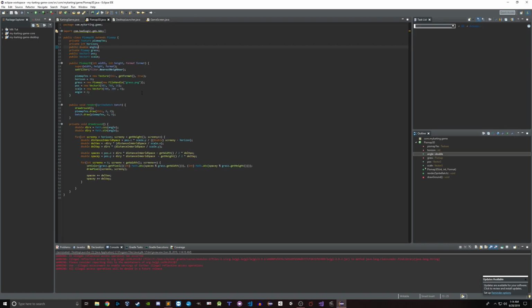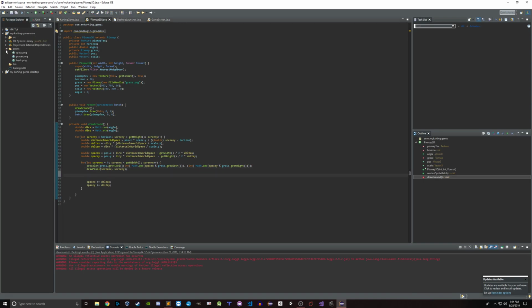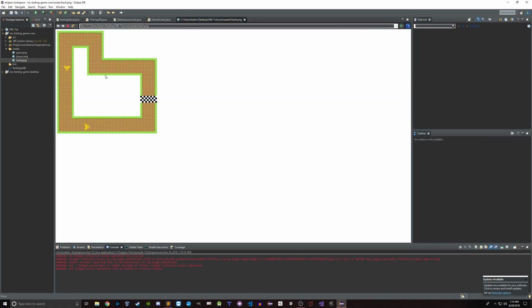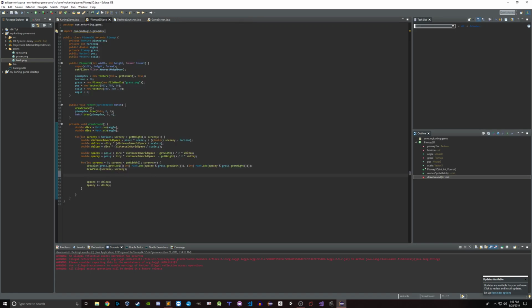So let's put a track in here, and this is the really easy part. If you go to my assets, I already have a track that I made using a tile set. This brick was actually meant for roads and grass and stuff like that. But anyways, cool. So we're going to go ahead and put the track in there. I think the grass color on the side of the track matches pretty well.